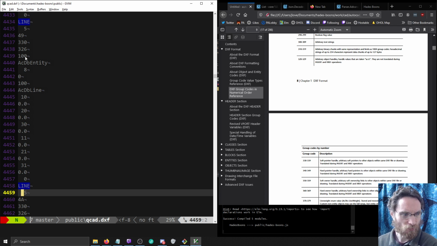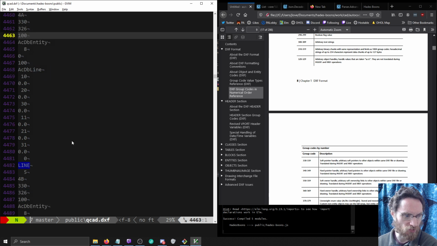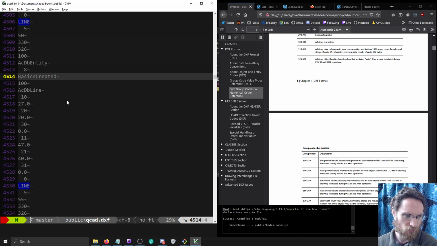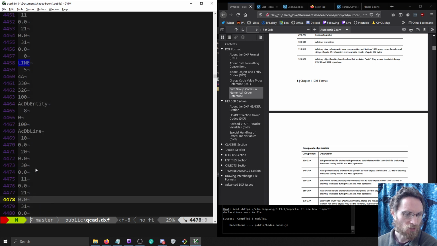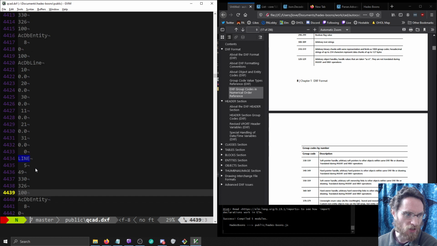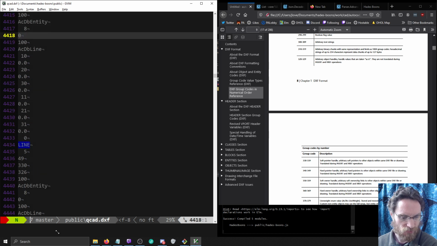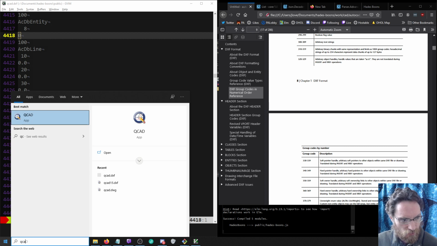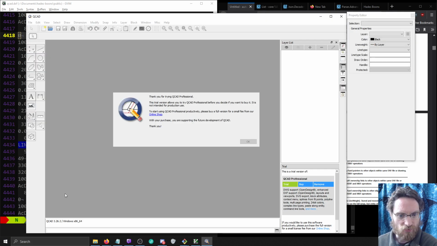100, ACB entry 8 is like layer name. I think layer 0 is like the default layer. Okay, layer name. Then line with coordinates, and yeah, we might have to do like a map post process. Of course, now I'm curious if those are actually visible things in the file.